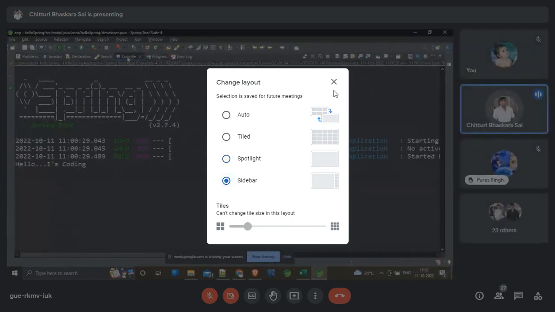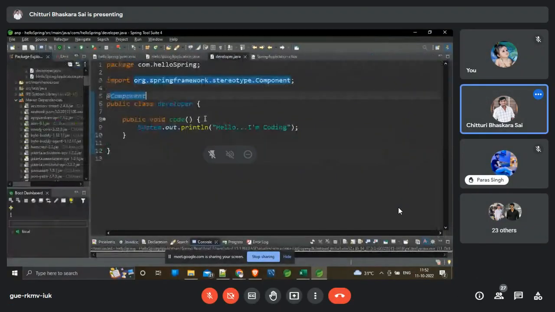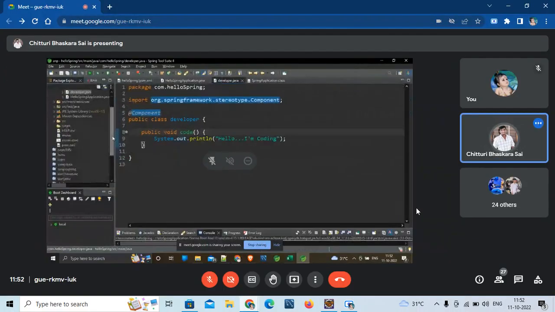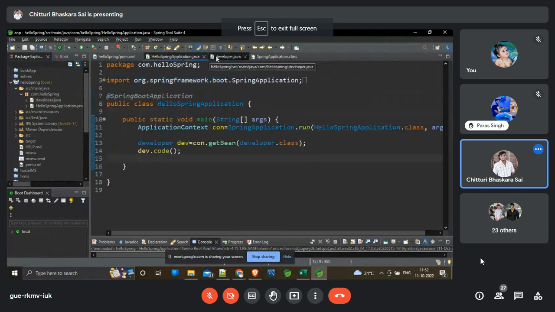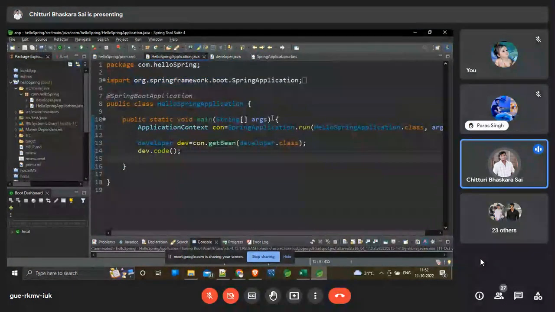Okay, we created a Spring Boot application, no? And we have a lot of dependencies. Actually, we are in dependency injection, no? So guys, the main usage of Spring, or a Spring Boot application, or the Spring framework, is dependency injection.